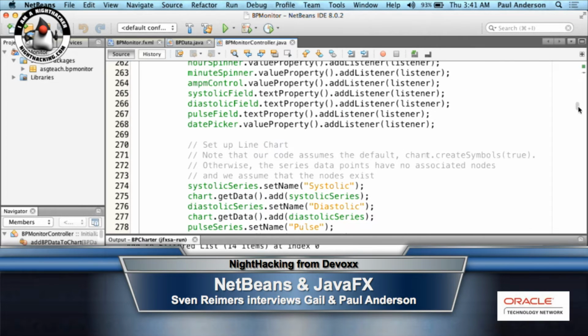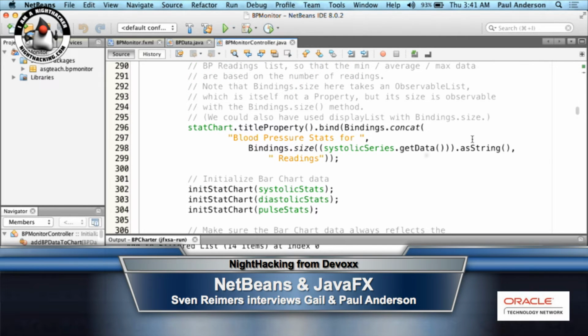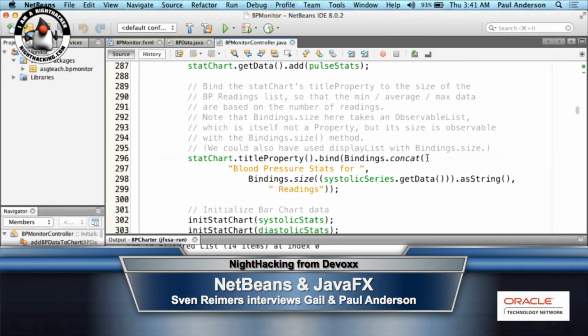This is a standalone JavaFX program. Everything's out of the box. There it is right there, I think on line 296. What we're doing is taking the title property of the bar chart's title and using a binding expression, using the library's Bindings.concat, which will concatenate strings together. Then we get the size of the systolic reading binding, which is a numeric binding, and convert it with the Fluent API asString method to a string, and then we can create a string that updates the title property.